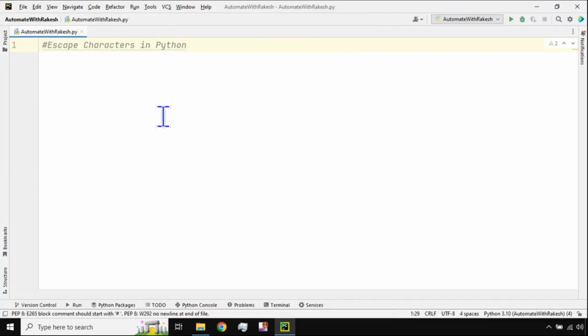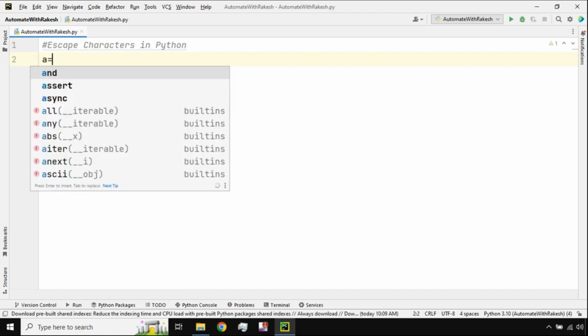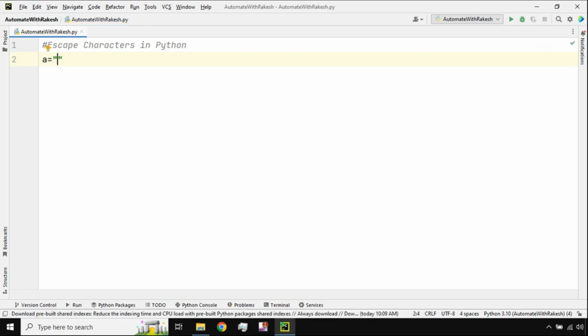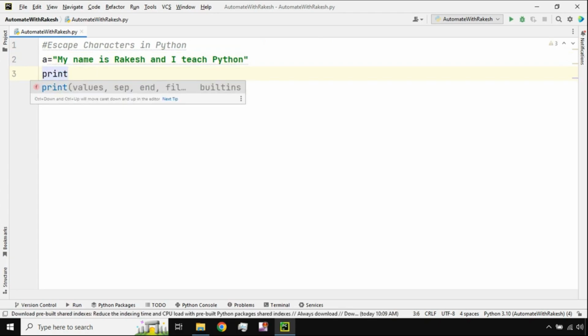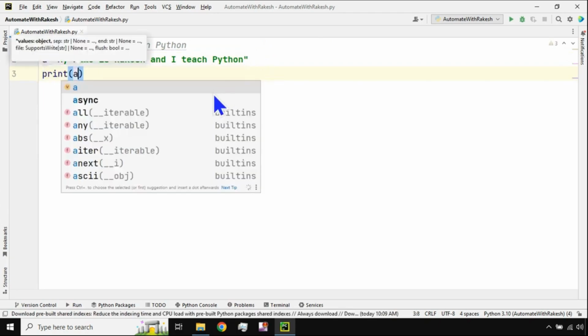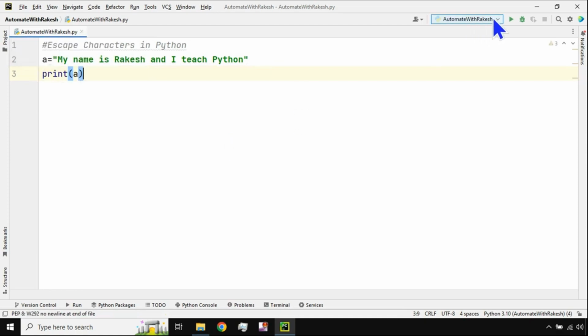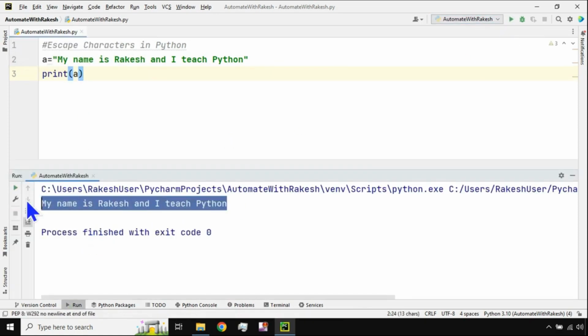So let's understand what these escape characters are. For example, if I create a variable called a, and here I am going to enter a sentence, for example, my name is Rakesh and I teach Python. This is a pretty simple sentence, and I am pretty sure that I can go ahead and print this without any problem.